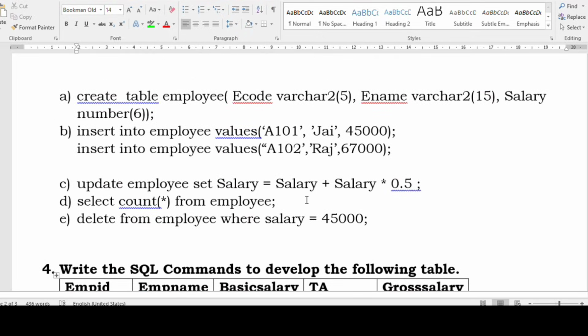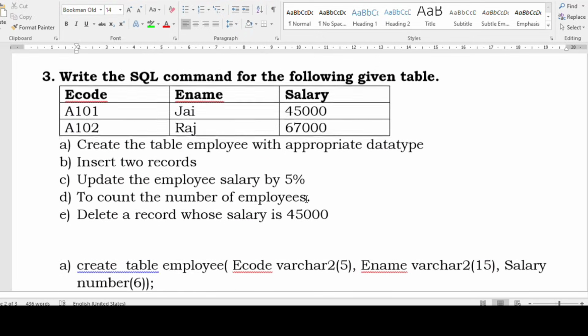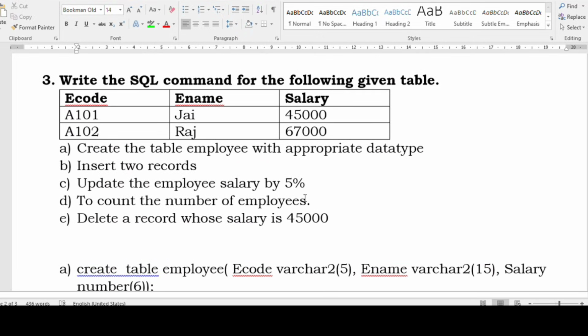Just write down all these queries, practice it. The same way you will get the questions. Easily you can score 5 marks.